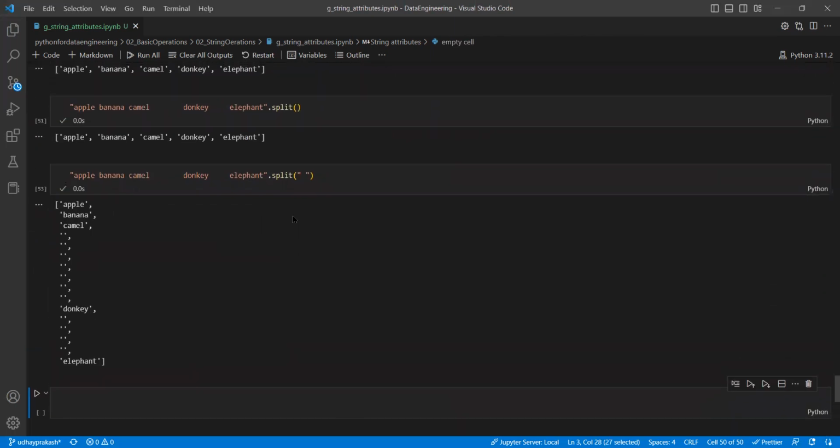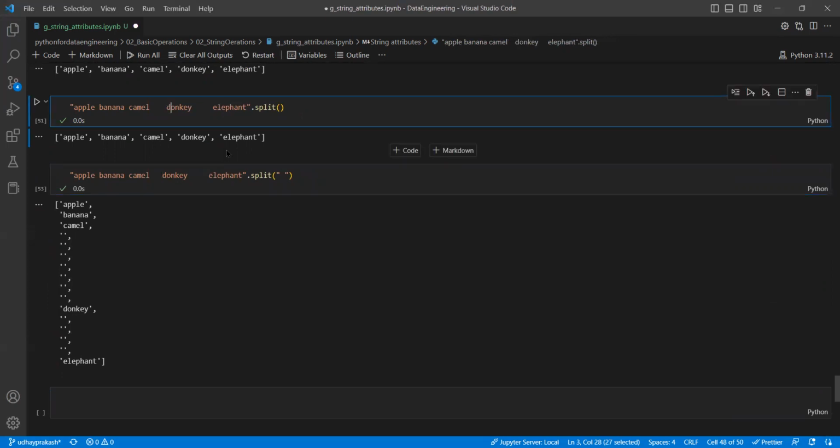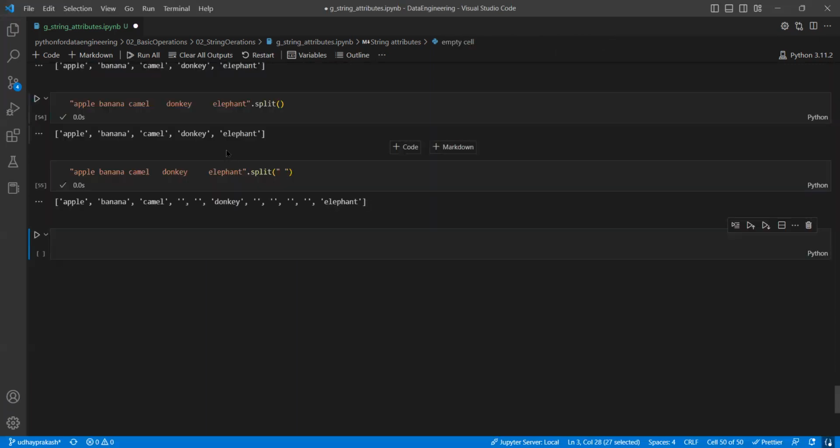So what it actually does is that if you have more than one white space, it will try to help you in a better way. You see these many white spaces. So that's why if you just want to remove white space, don't give anything else. Just give it like this.